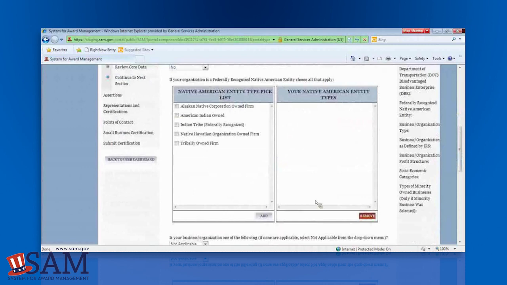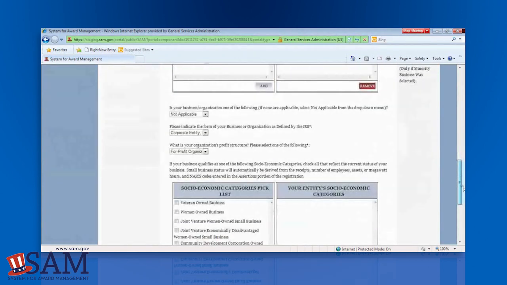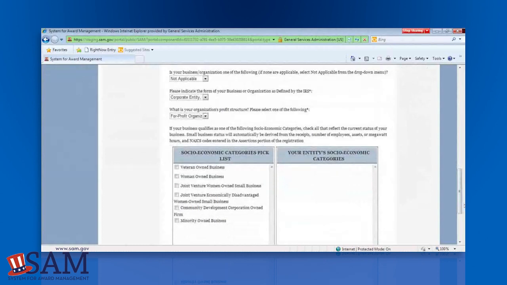When you see boxes like this on SAM, if you select one and hit Add, it pops over into the next box. If you select it again and remove, it goes back over here. These are your options. If you happen to qualify as being any of those kinds of entities, you may select it. But again, be very careful and make sure you understand what the requirements are to qualify before you select it, because it will become part of your record.